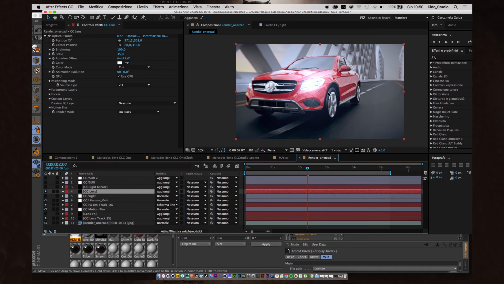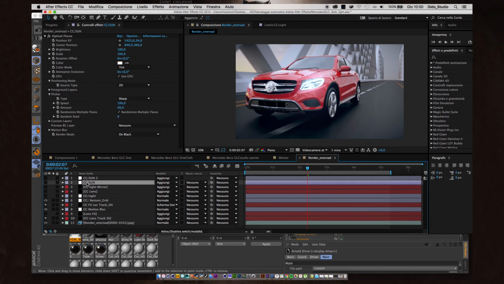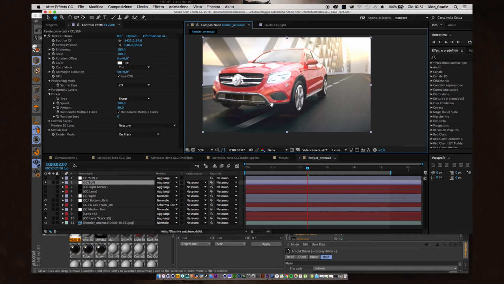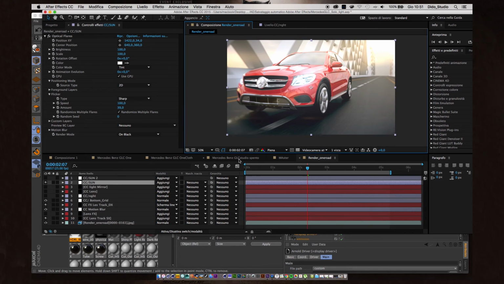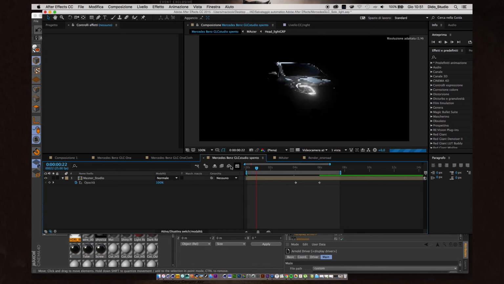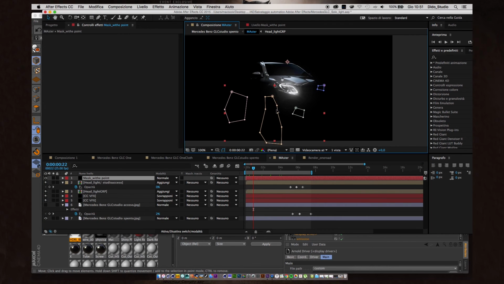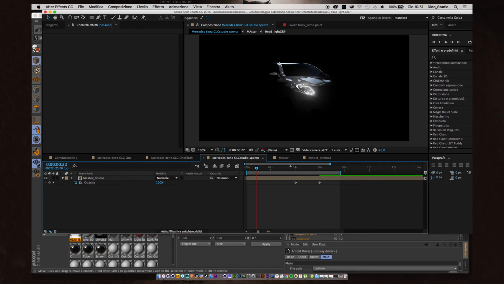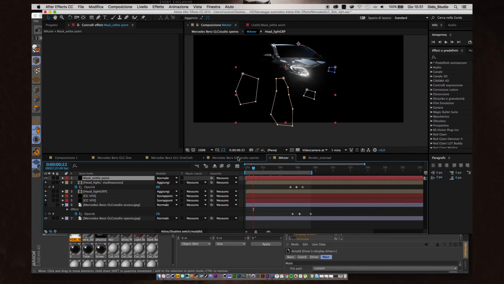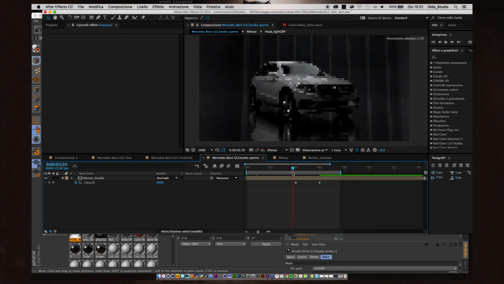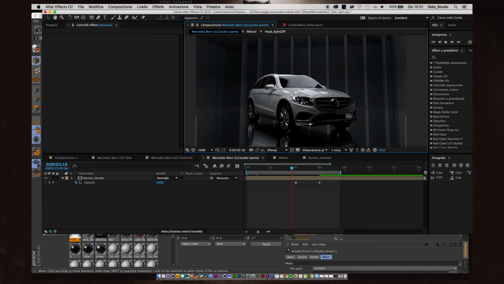And I added a simple lens flare to the car if we want, and I have created a simple sun for this shot here. Instead, for this shot here, the thing is a little bit more complex.